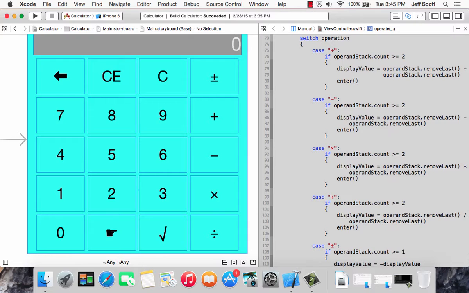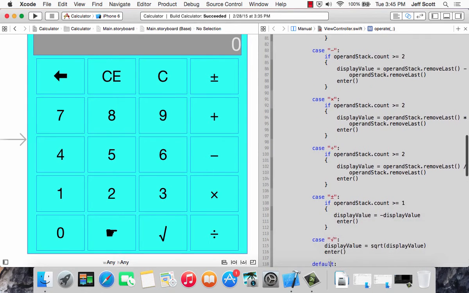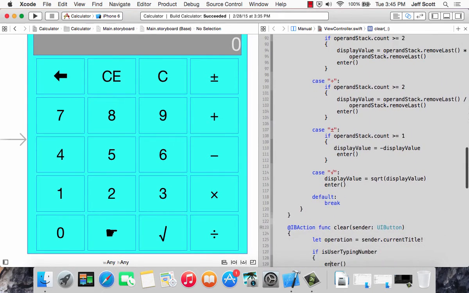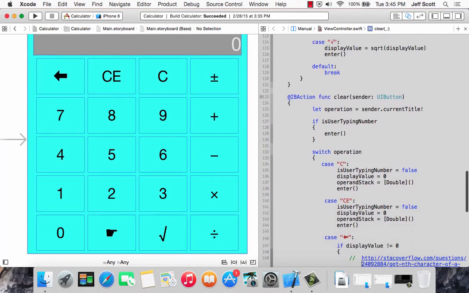All right, so when I come down and I do the last one that's in here, which is that square root, I'm just calling the system square root method. And this is one of those languages, Swift is one of those languages where the system supposes that whatever you put in here and you're going to do the square root is a double. That's why I made these doubles. All right. So the only thing that's left in here is the clear.